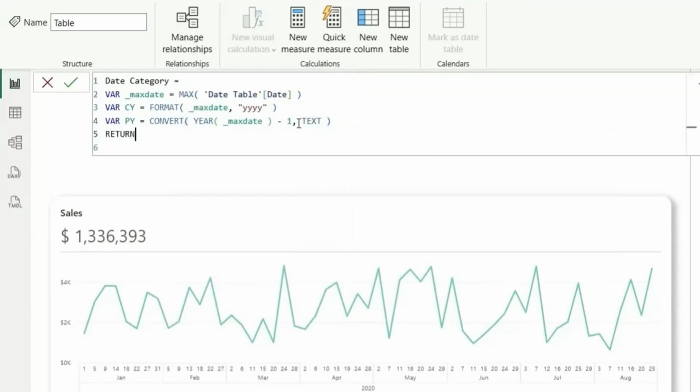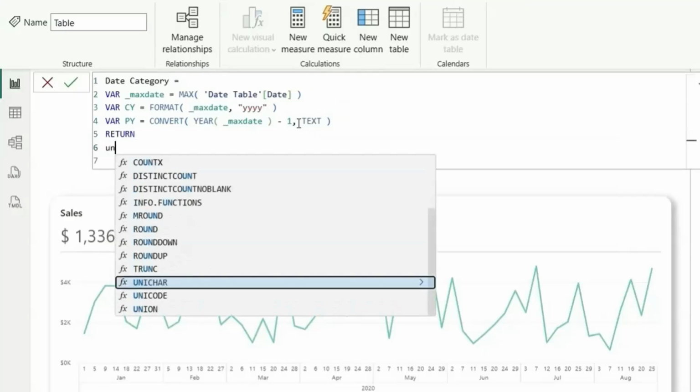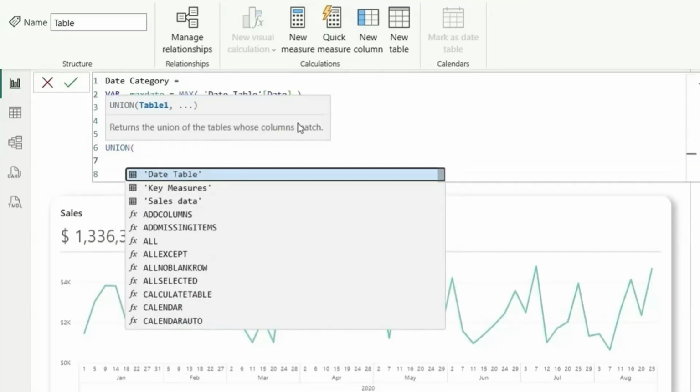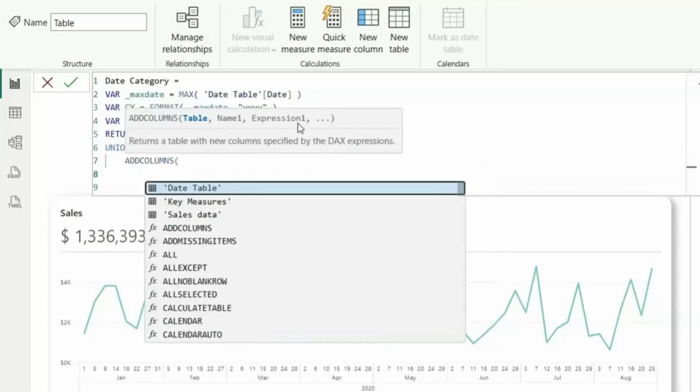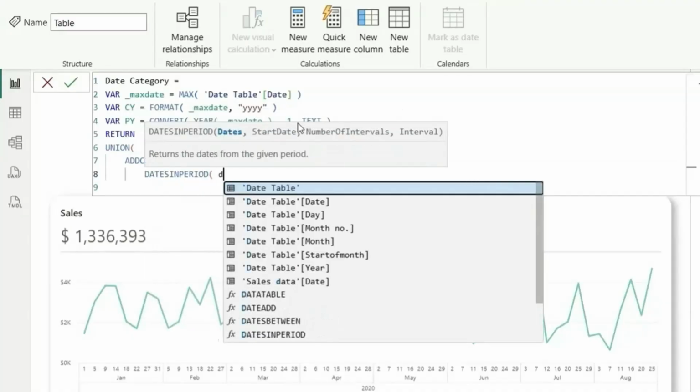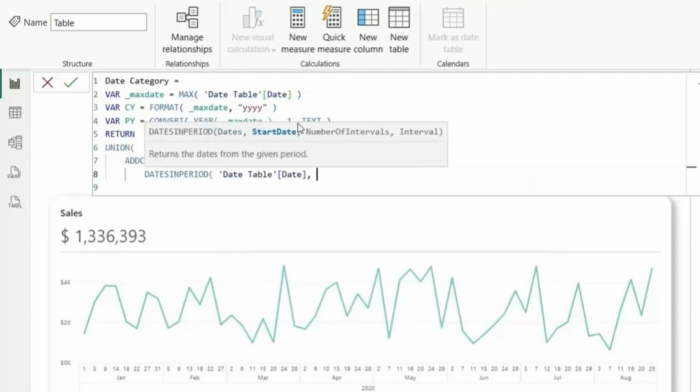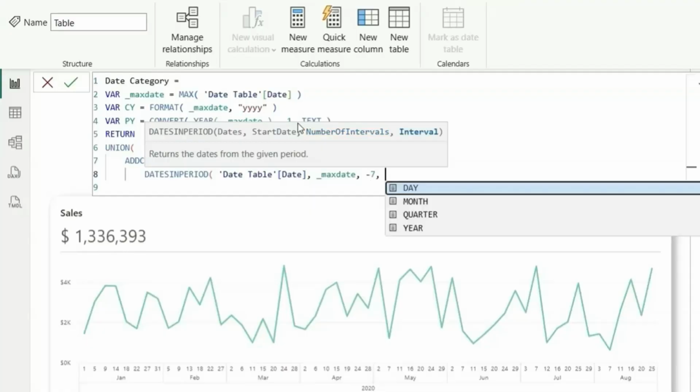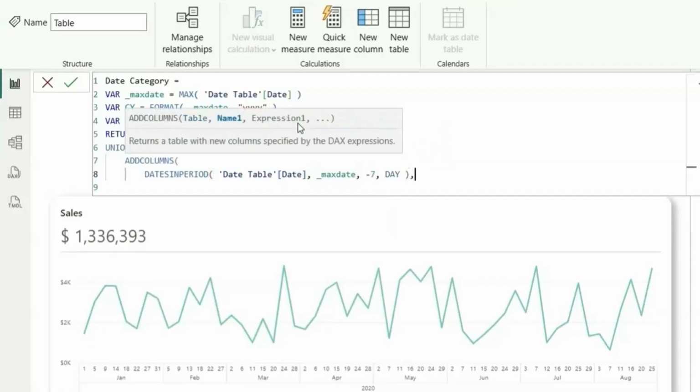Next, let's return, and in the return we are going to use UNION, and we are going to union the different tables. We are going to create the tables using ADDCOLUMNS, and in ADDCOLUMNS we'll have to pass the input table, and here we are going to pass the date range table. To create the 7 days date range, we'll use DATESINPERIOD, and for the date column, let's use this date column. For the start date, let's use max date. We have a variable called MaxDate, and number of intervals will be -7, and this will be DAY. Let's close the bracket. So this is the table.